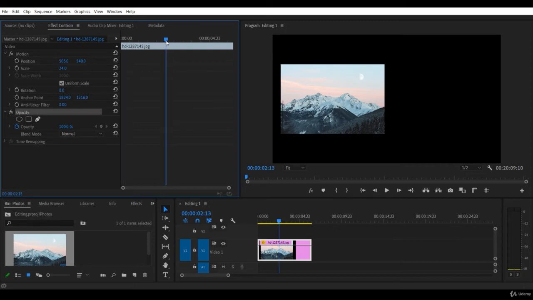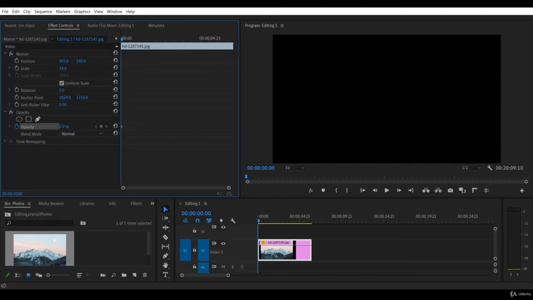Let's move the playhead to the very beginning. And let's say that we want our clip to go from 0 opacity to 100 opacity. And by default, the animation for opacity is already active, so there is no need to click on this stopwatch icon to start animating. So let's just reduce the opacity to 0%. And you can see that a new keyframe was created here. Let me just move it here so that you can see it better.